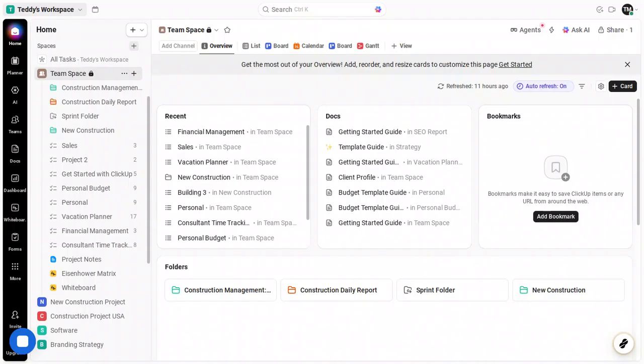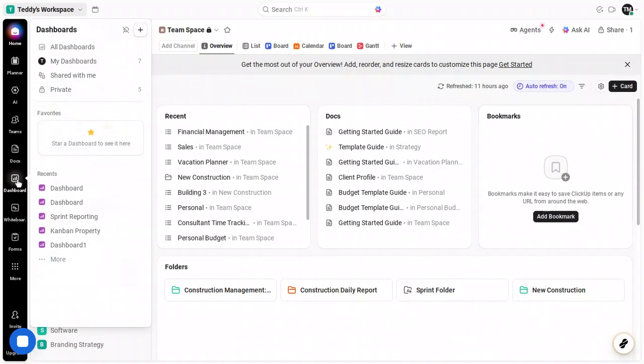Start by opening ClickUp in your browser and signing in. Use whichever method you prefer. Signing in with your Google account is a fast option. Once you've selected your account and logged in, you'll land in your workspace, ready to set things up.